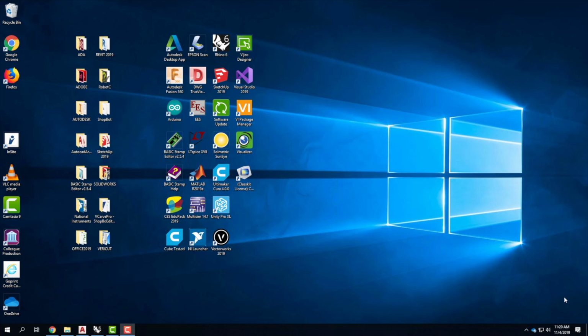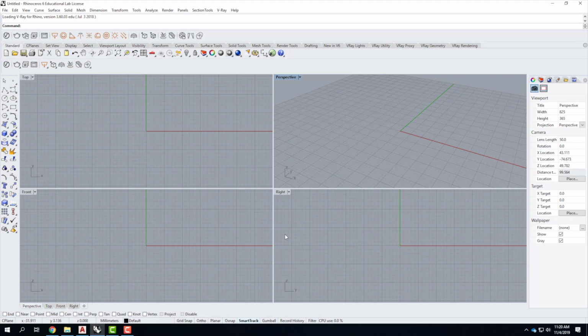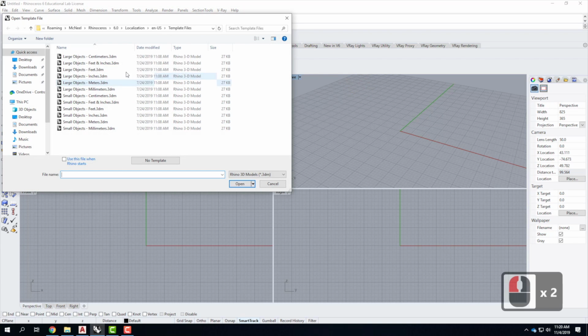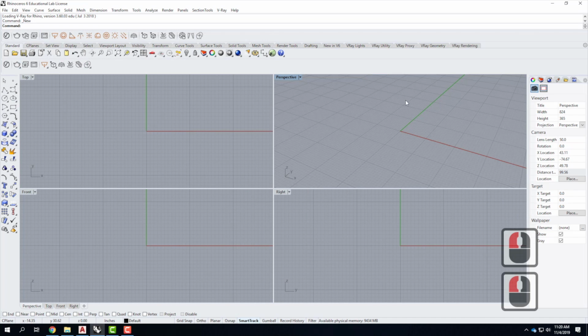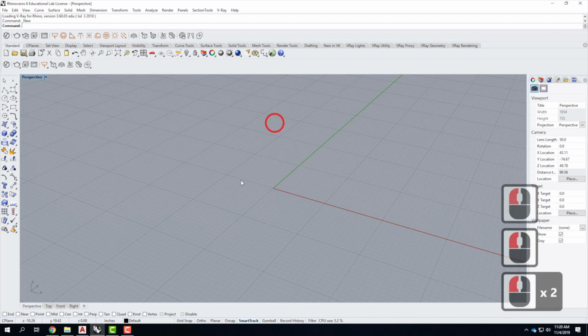We're going to start with building the fixture itself first, and then we'll get into the V-Ray light and the V-Ray light settings. So I have a brand new Rhino file open. It should be in the large objects, feet and inches template. Let me double check here. Perfect. And so in this, I need to actually create the fixture, the thing that holds the light in the first place, or the thing that holds the light bulb.